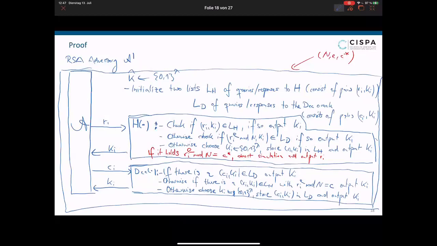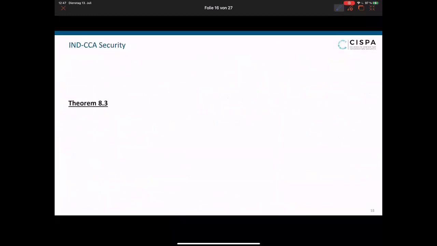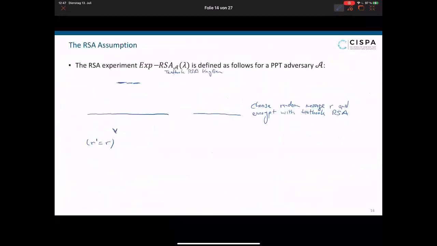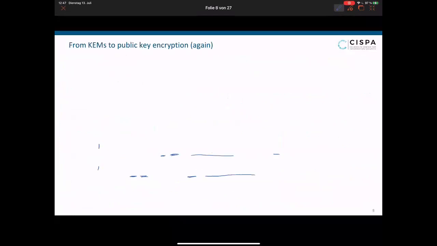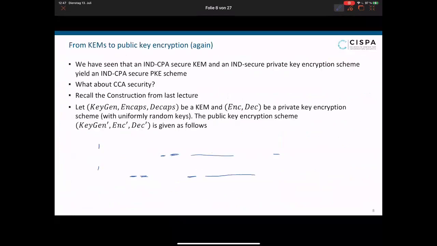Good. Someone is asking on the chat, can you explain the second otherwise in DEC? Should this not be output RI? No, we always output keys. So both the random oracle and the decryption oracle output keys. So that's actually a very good question. So the decryption oracle here, right? Let's look into this. You're bringing up a very good point.